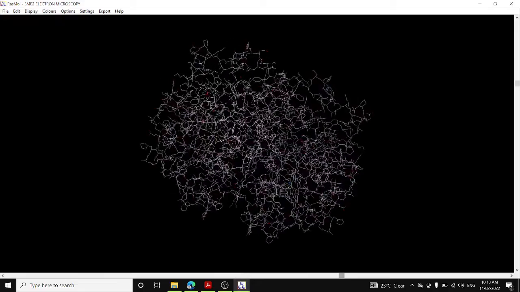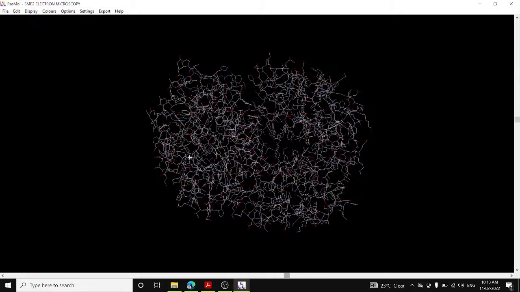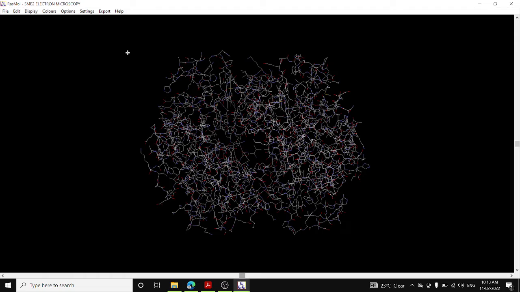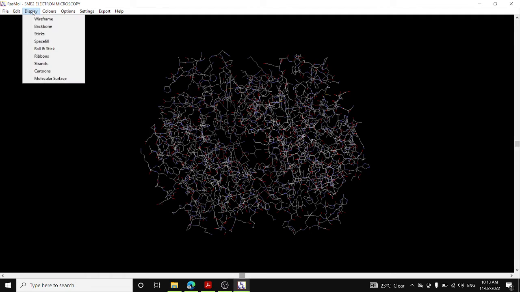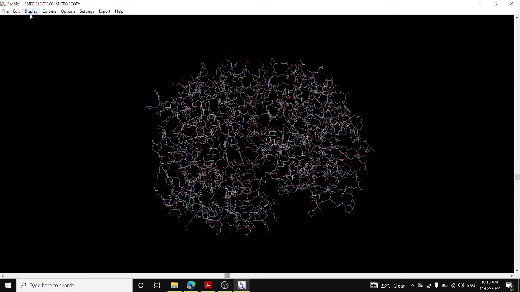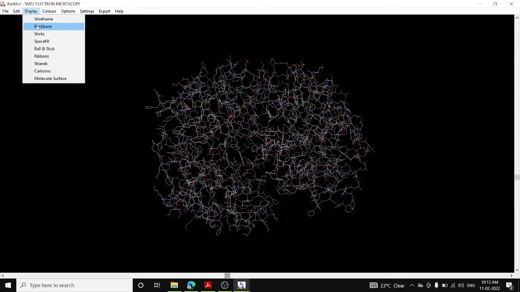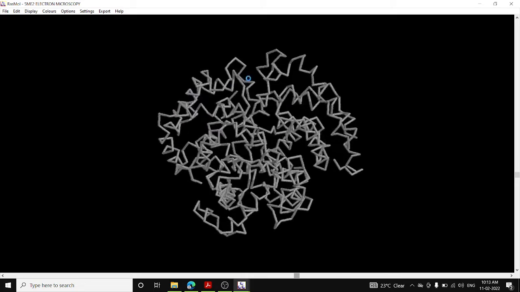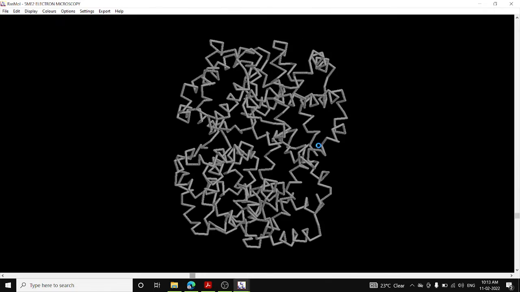Currently the state of the compound is wireframe. If you want to change it, go over here and click on Display. If you want to see the backbone, the whole structural backbone, you can see the whole chain, how exactly it is wound.